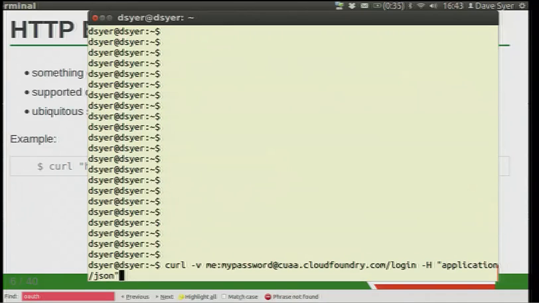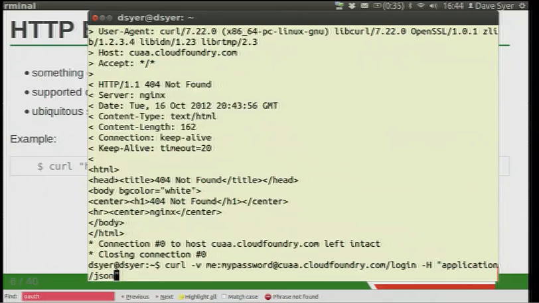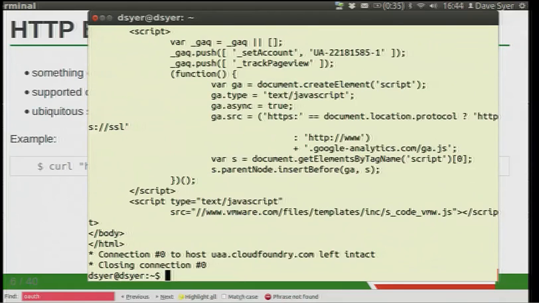So can you already see what that's going to do? It's going to send a GET request to this login resource at cloudfoundry.com, and it's going to ask for a response in JSON. And it's not found. Brilliant. Okay, that must be because I've misspelled the server name. There we go. Oh, and I've got it back in XML, HTML. Well, that's not very good, is it?